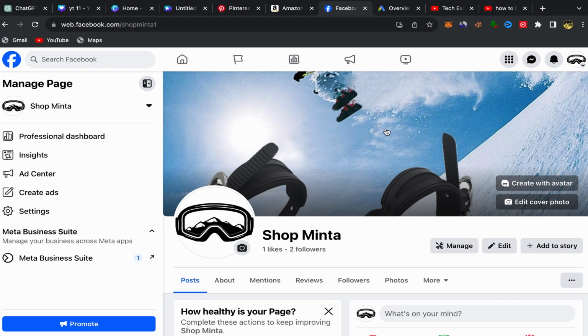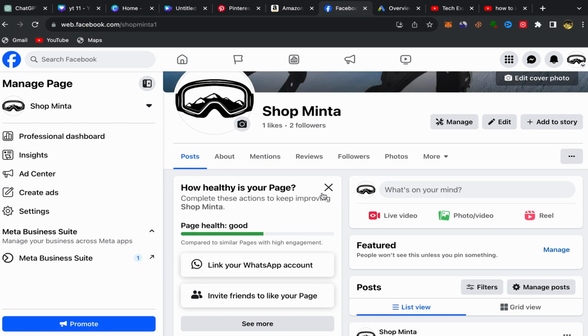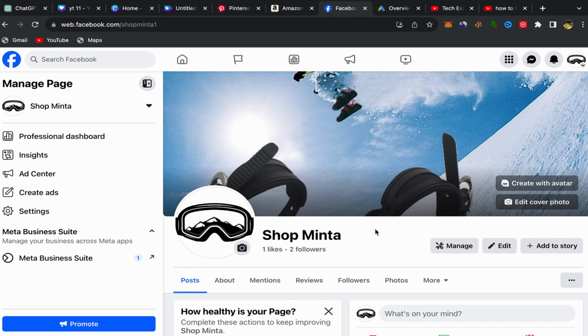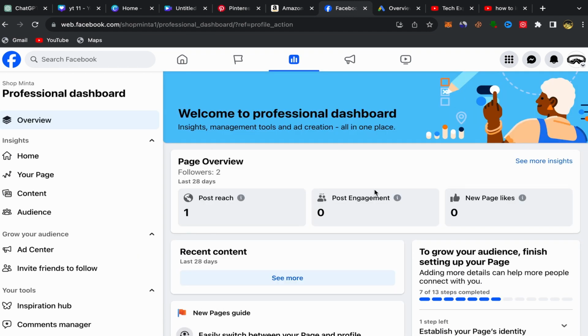So what you need to do first is go to your Facebook home page like this. Okay, as you can see, you should see over here Manage. Click over here on Manage like this. Just click on Manage and you will be directly on this page, and you should see over here Overview.